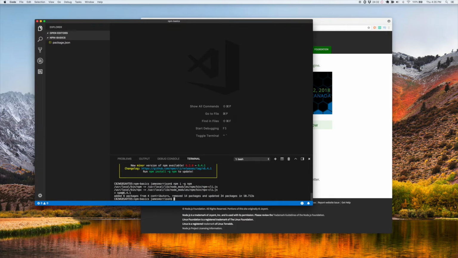Now that's done, if we do npm -v again, we see that we're running the latest and greatest. Fantastic. So, we have this basic Node app started with our package.json that we can see up here. Let's go ahead and add another package to this.